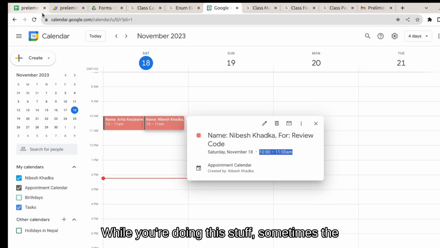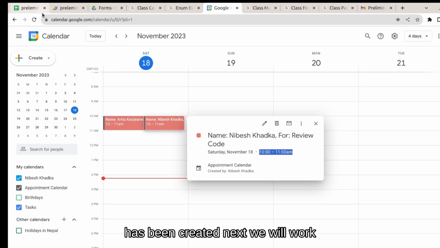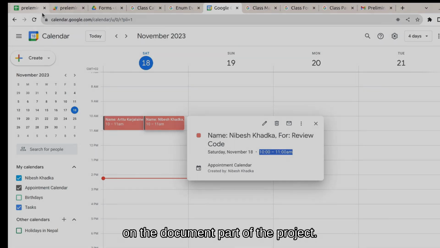While you're doing this stuff, sometimes the settings in your system can cause misunderstanding. So make sure to check this by yourself as well. So now our event has been created. Next, we will work on the documents section.